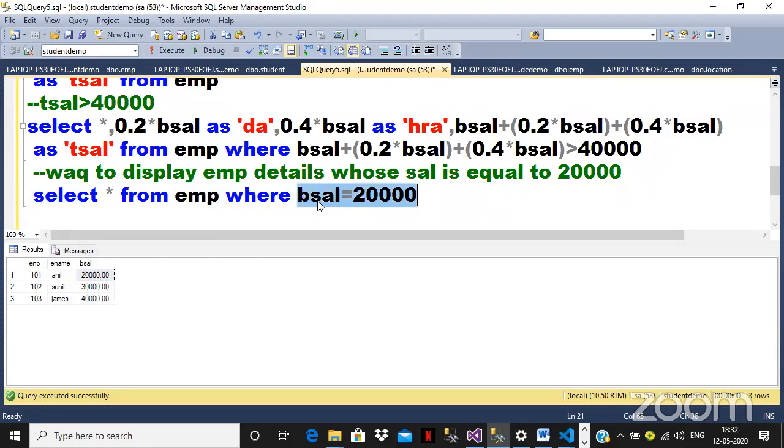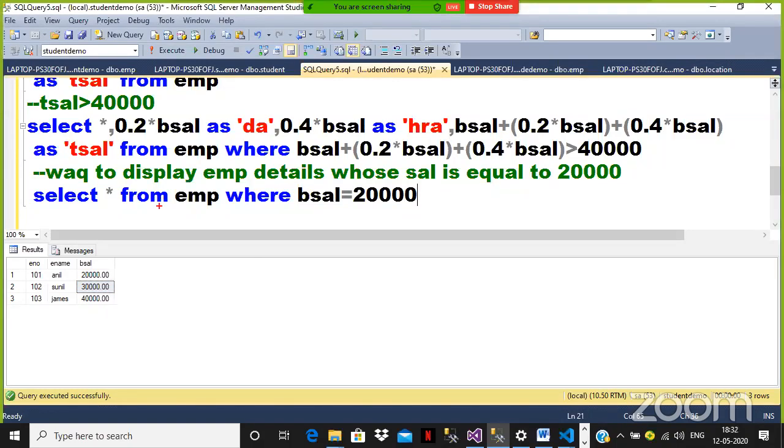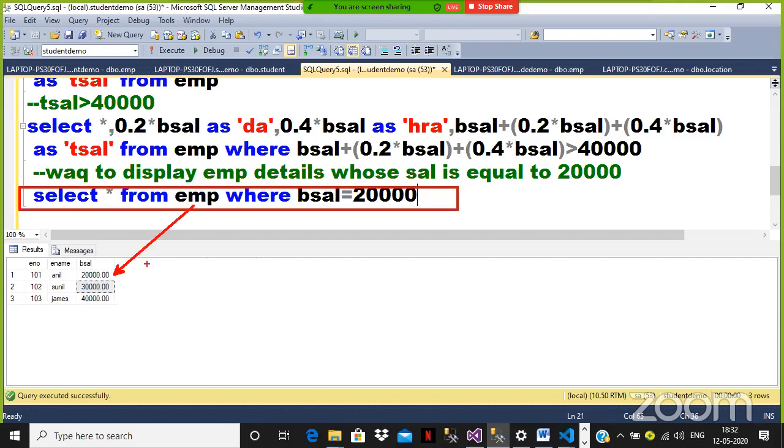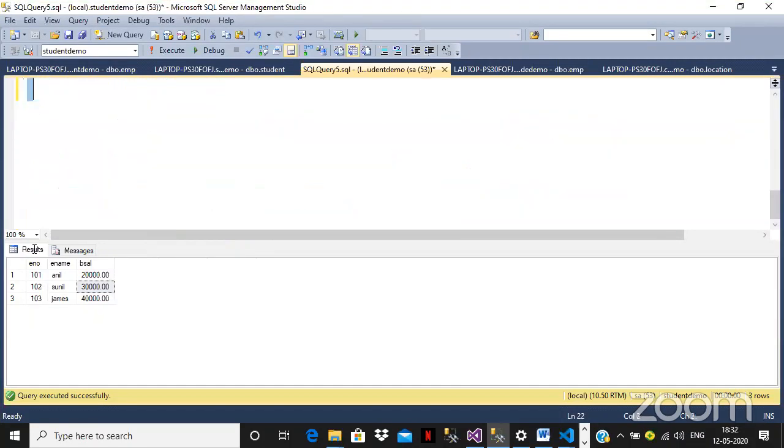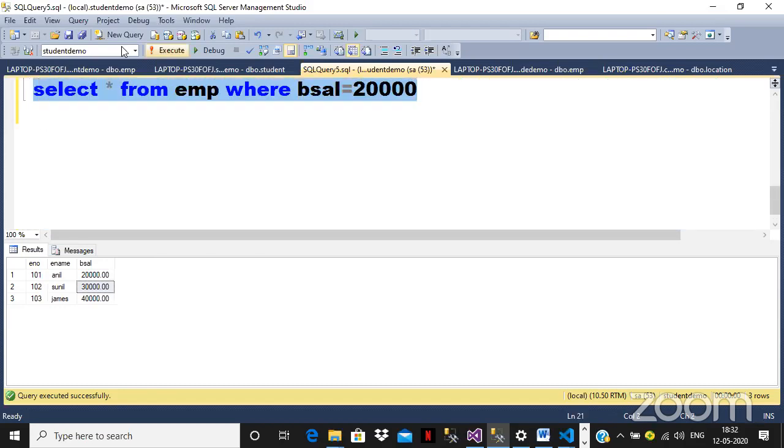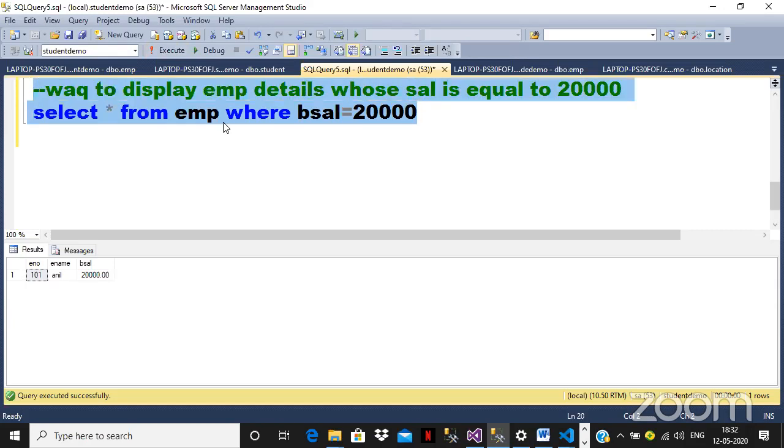Second row, 30,000 is equal to 20,000? False, so it will not display. So how will the query execute? This query will execute multiple times. How many rows are there in the table? That many times this query will execute: first time, second time, third time. The query executes the number of rows times. Select the query, press F5. Here you will get the record, exactly 20,000 only it will display.